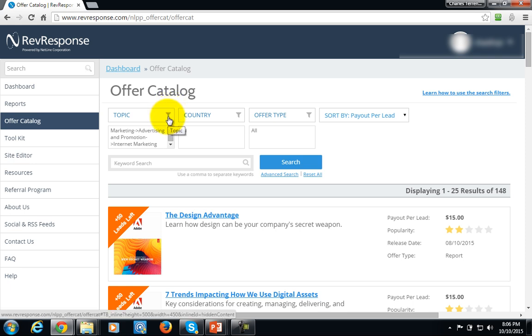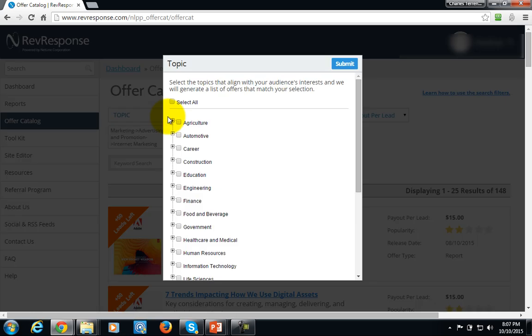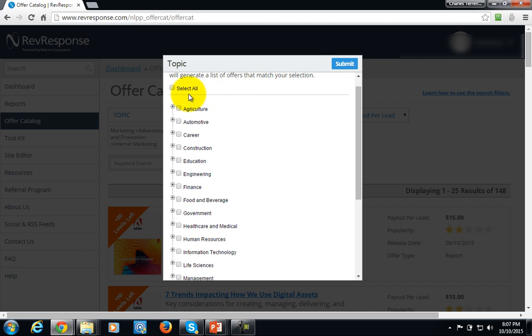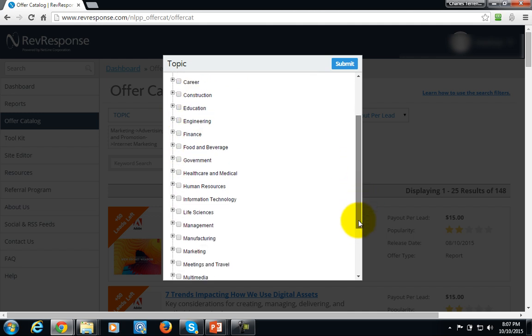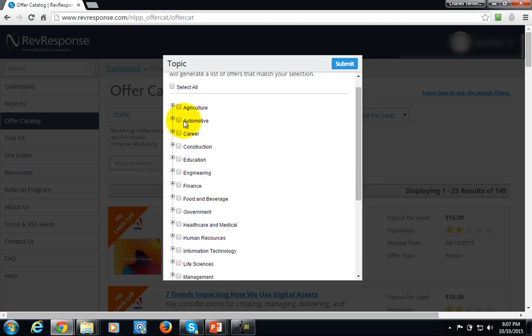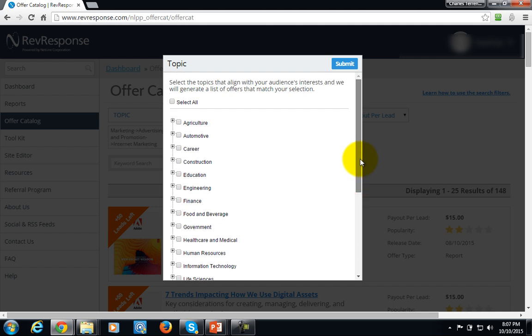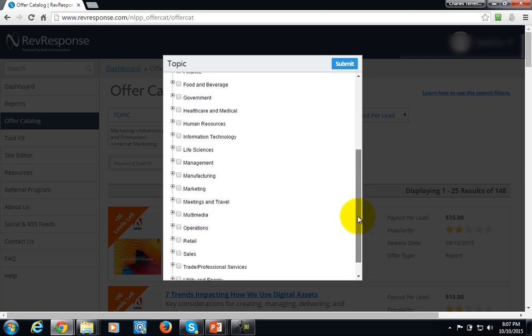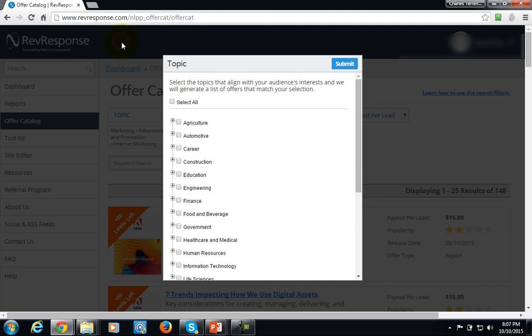We can go outside of those areas and go back into the topic area and find other areas. If we can specialize in any of these trades or any of these industries, we are going to be able to find offers to fit the people in those areas. And so once you're inside of Rev Response, one of the things that is a good idea to do is to take a look and see which offers fit the audience that you want to specialize in.